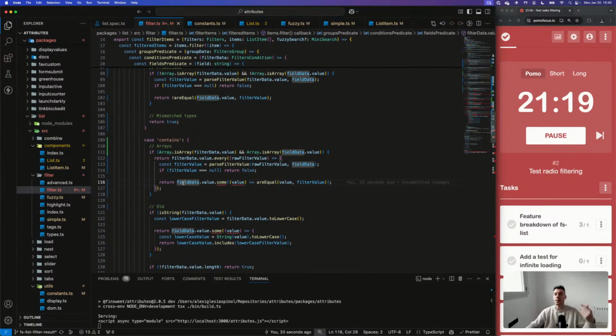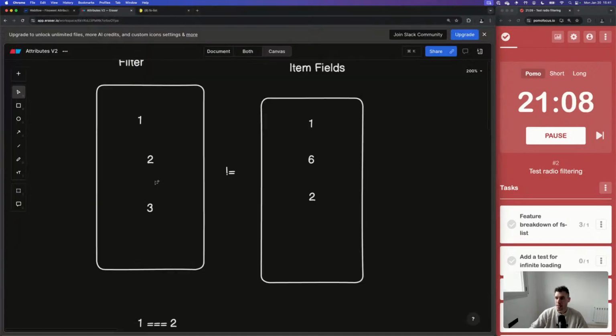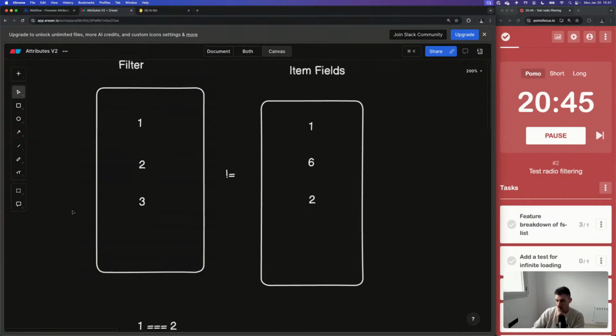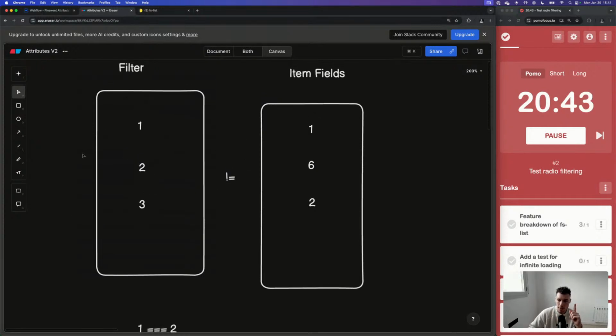Okay. Great. Then we can jump into contains. So arrays, first of all, let's make sure that both the filter and the field data are arrays. Then let's go over filter data. Let's check each one of these. Yeah, the problem is that we're checking for if these. How do we do this actually when doing contains? Right. So, okay. I think that I know how to do this.